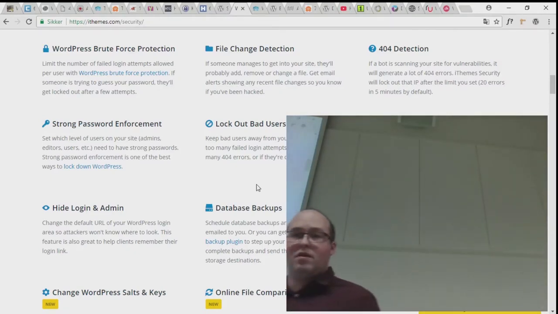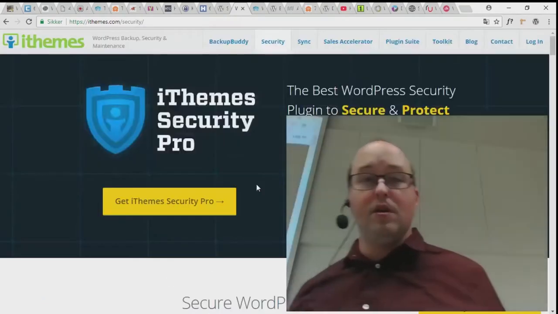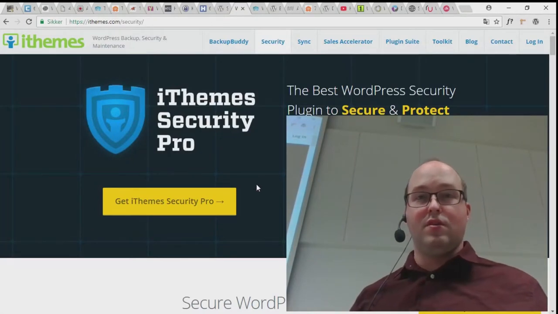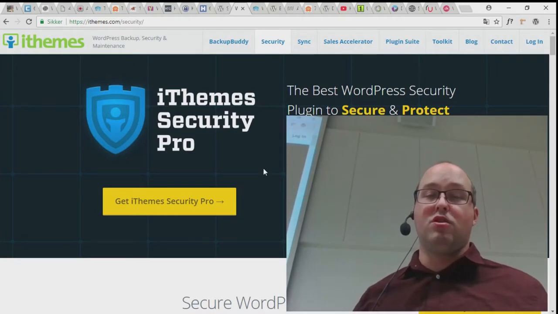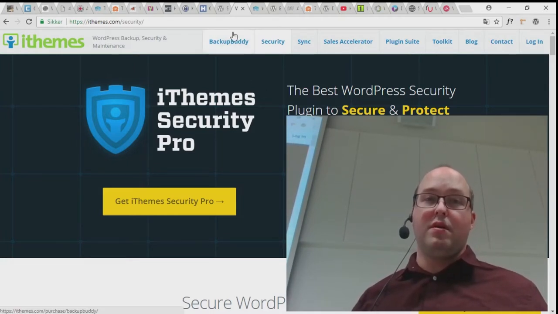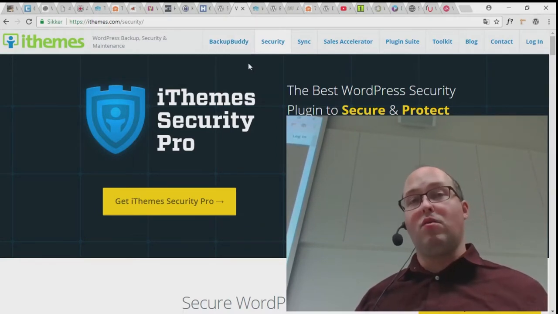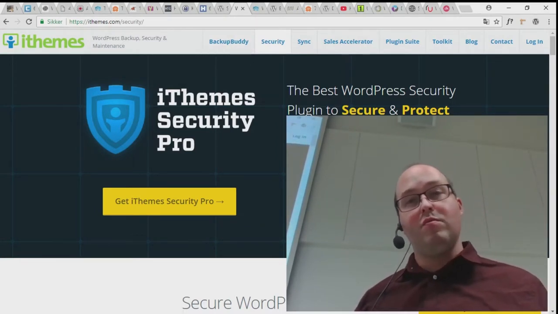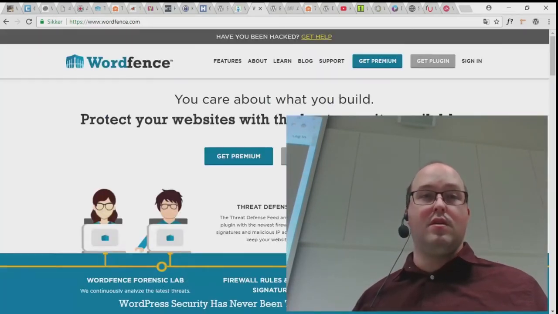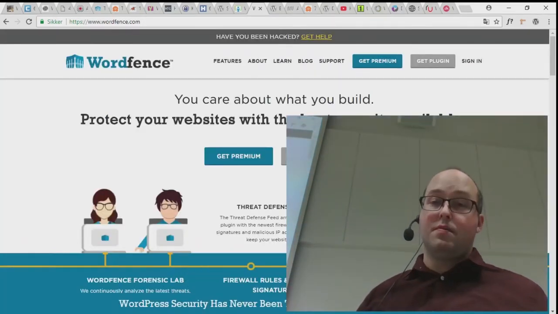There's a lot of options. So iThemes Security is also a very good security plugin with some interesting features with syncing and stuff across websites. Part of their deal is also a very good backup plugin called BackupBuddy, which we'll get back to in a moment. Same company, iThemes. Wordfence.